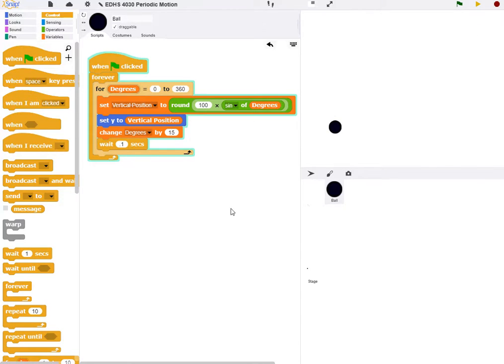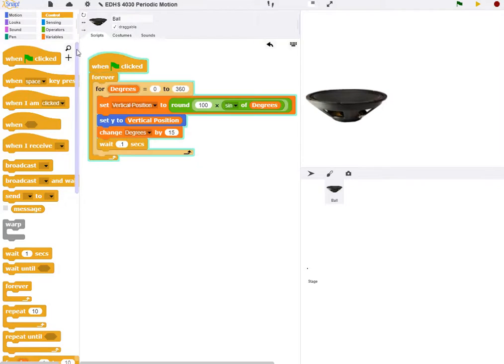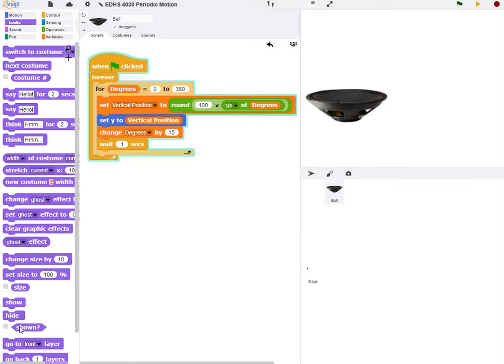When a tone is sent to the computer speaker, the tone moves the cone of the speaker back and forth in a motion that's very similar to the pattern that you've seen here. So if I switch over to the costume area and I change the appearance of the turtle from a ball to a speaker, let me just set the size down a bit so that now we have a figure.